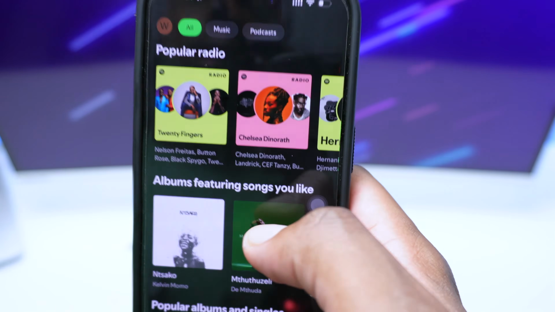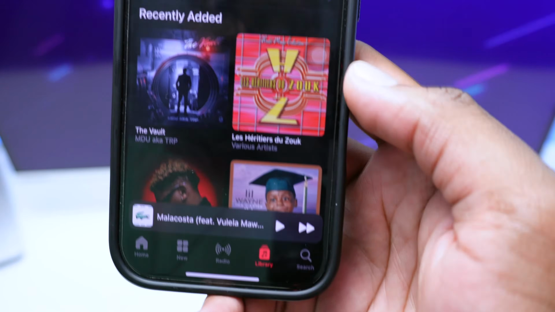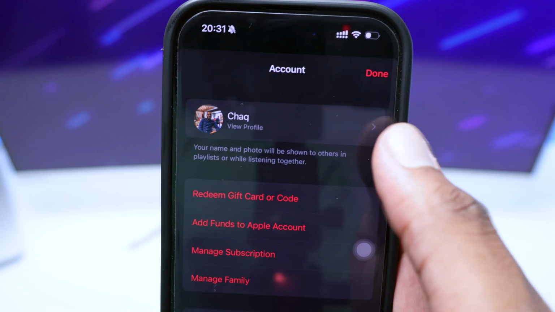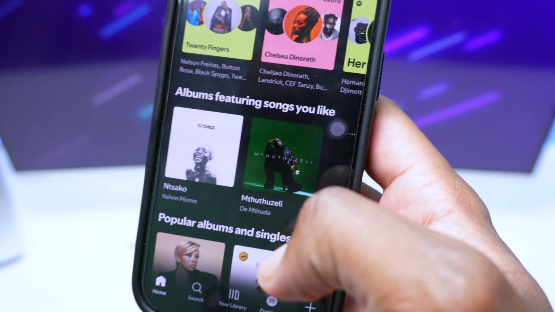Okay, so I already have my account in here. It's already logged in, and then make sure that you also have your Apple Music account logged in here as well. In my case, I already have my Apple Music account here logged in as well. Now I want to transfer it from Spotify to Apple Music.